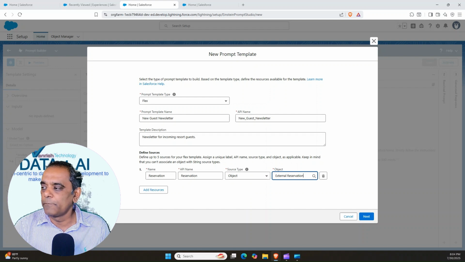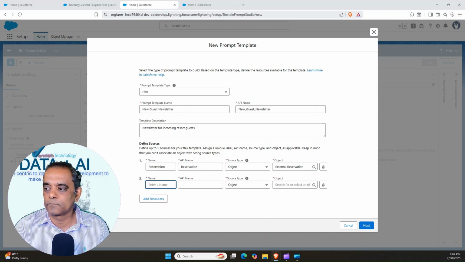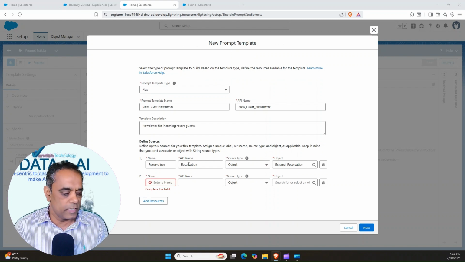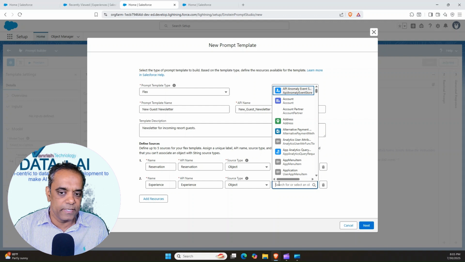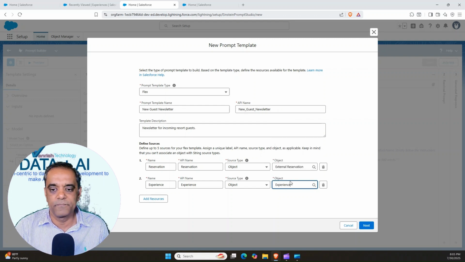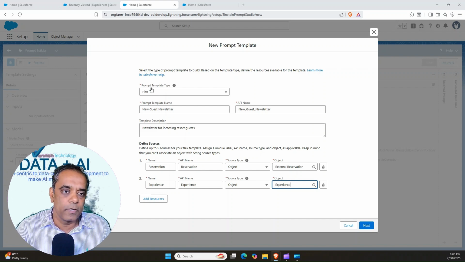Now, once it's done, I'm going to add another resource. This resource is experience, and the API name by default is coming as object, and the object name over here is experience, which has already been created for you in this sandbox. Now once it's done, if you notice, I created the prompt template type, it's flex.